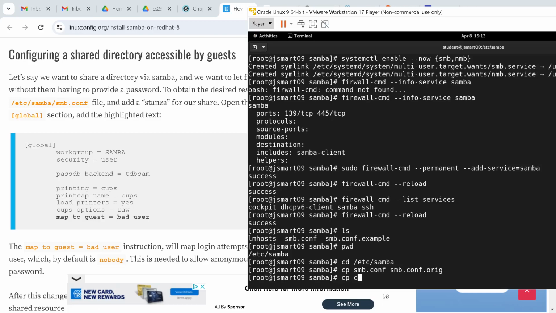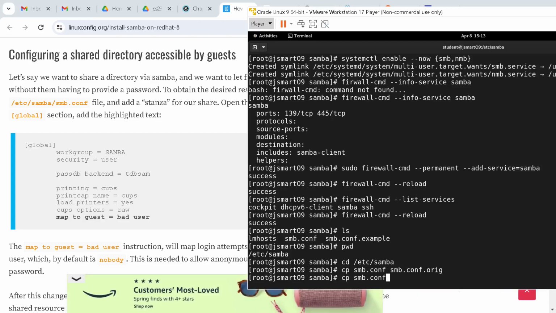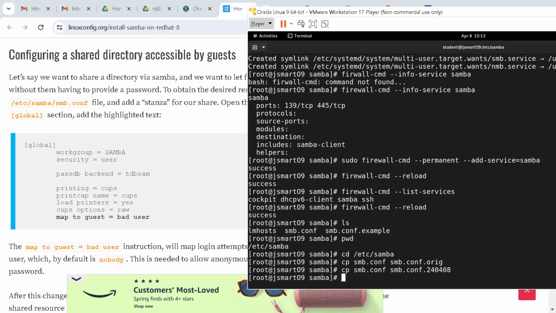Sometimes I'll do this. If I'm going to make a copy and I'm not sure if there's already an original, I'll timestamp it with the date that I'm doing it. So I would timestamp it 240408. So I know here's what it was before I made that change on that date.